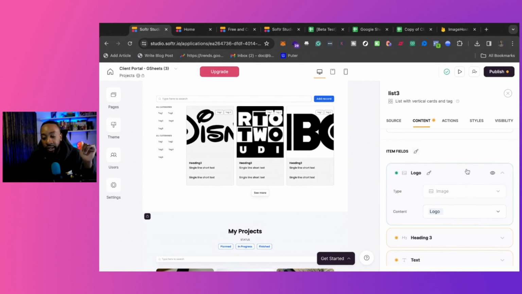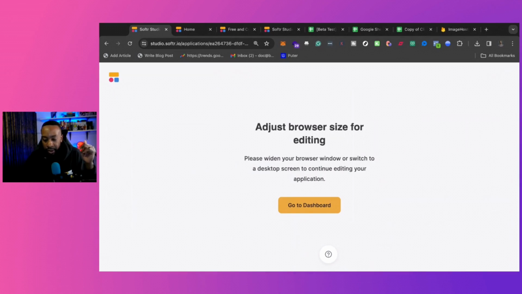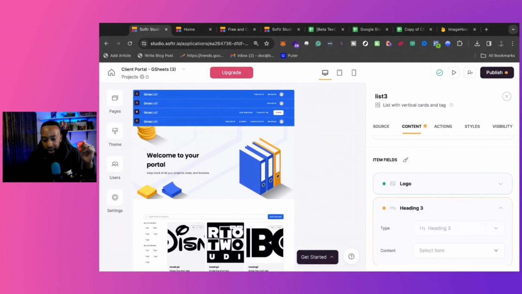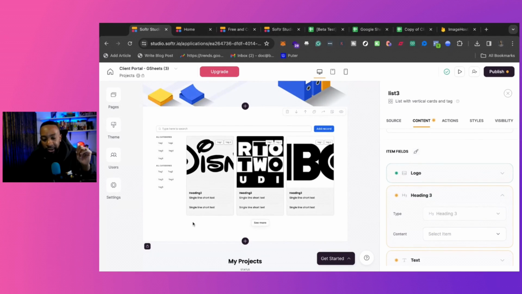So now I have the logo. Say, for instance, I want to change the heading, right? It says heading 3, all those things. Let me see if I can zoom in on this page. Oh, let me go back right here. I tried to zoom in a little bit too much. I was getting an error. Let's say that I was going to go for the content for heading 3. I want it to be client name.